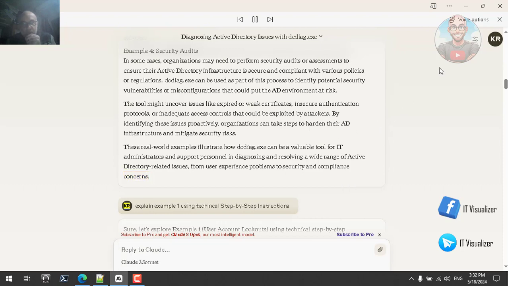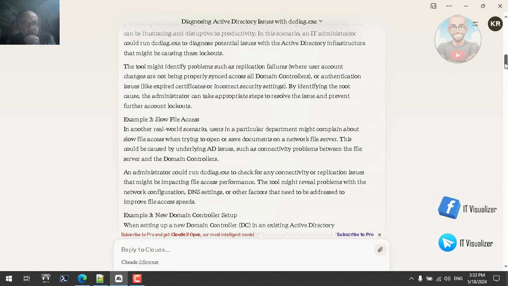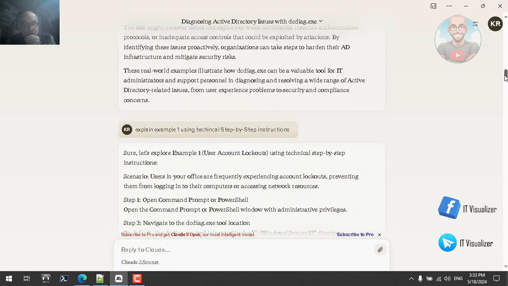Copy. Explain. So here I try to ask Claude 3 to explain example 1. So it's saying there are some user account lockouts, a lot of account lockouts. How can we solve this problem with a technical step-by-step? So here I'm asking it to explain example 1 using technical step-by-step instructions. So this was the answer. Just a moment.